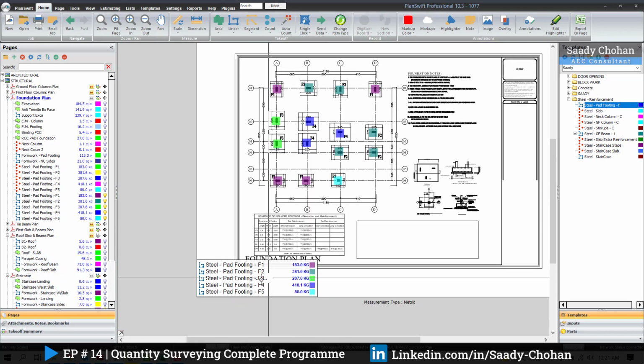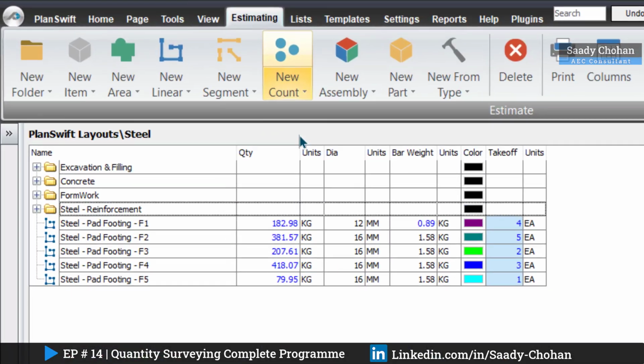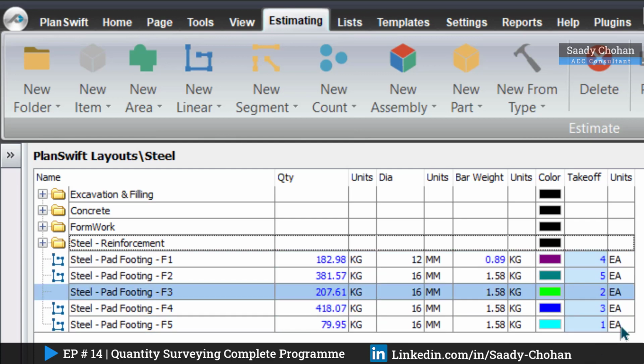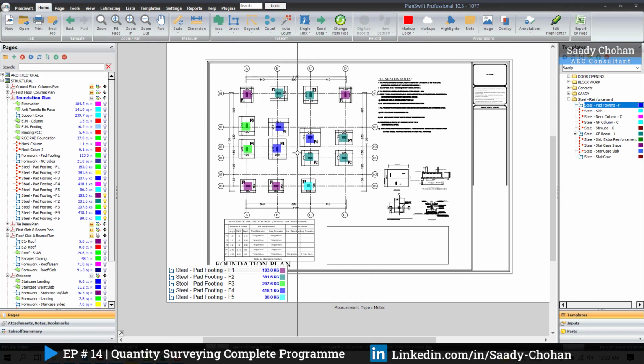We'll show you now the total, this is the detail. And if you go to the estimating tab, you can see the total result. F1 is 182 kg, 381, 207, 418. You can see the total detail. Software will show you the dia as well, the bar weight as well and the total number. Okay, so this was all about footing. So footing we have already done. Now let's move on. The next one is neck column.